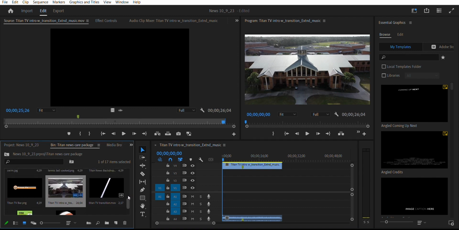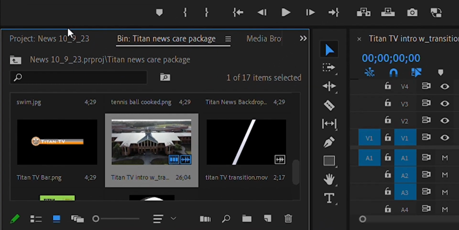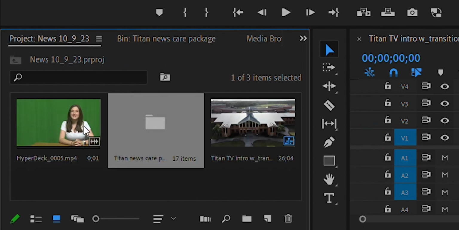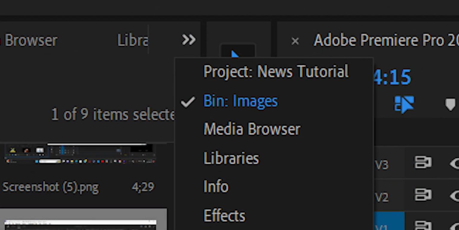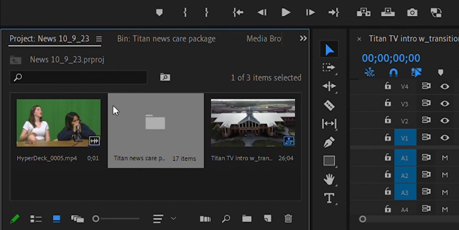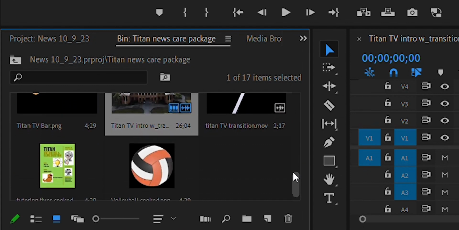Now that you have that, we are going to go to the actual news. There's two ways to get back to your original project panel. Either on this top bar, you see my project panel is right here. You can just click on that and you're going to be back to where you were. If you do not see this up here, another way you can get there is by pressing the two arrows and pressing project. Now you can see the clips that you imported along with the folder where you have the Titan News care package, where you could just double click and go back to any point.